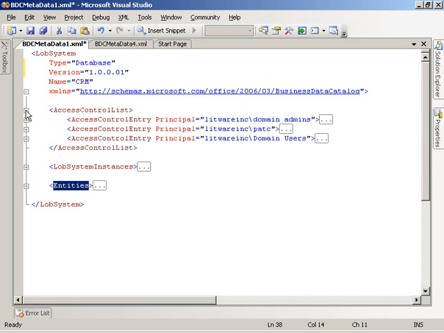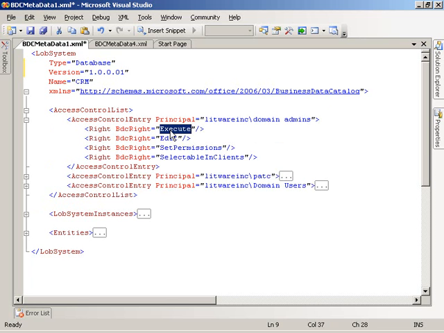Access control lists can also be defined through the system's administration UI, but I'm just doing it here for ease of use. I have three principals: domain admins, the current user I'm logged in as, and domain users. We have four rights: execute, which basically can be related to read. So can I go pull in my entities? Can I administratively edit the entities? Can I set permissions on the entities? And then can I, as a user, go create a business data list web part and then select the entities from this LOB system and tell the business data list web part to show entities from this system.